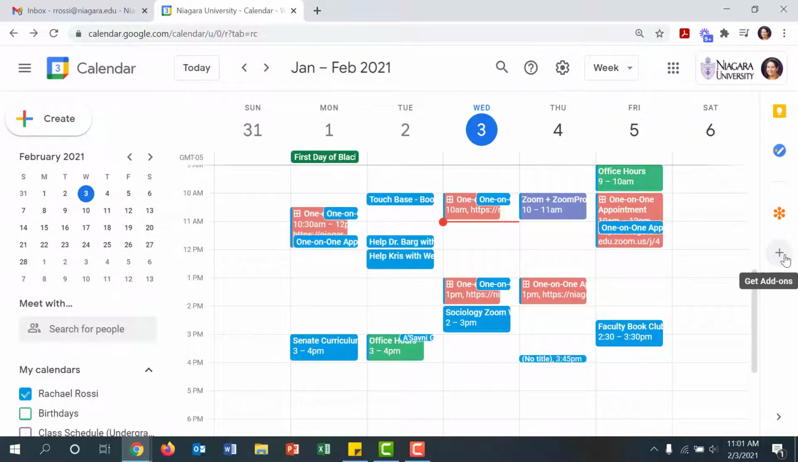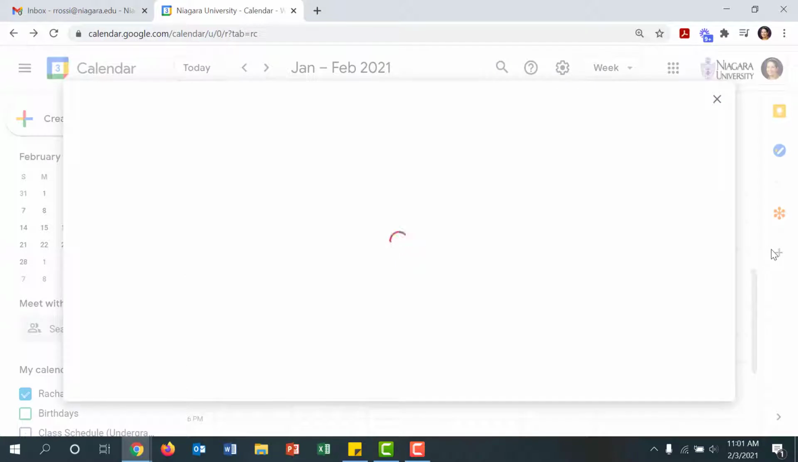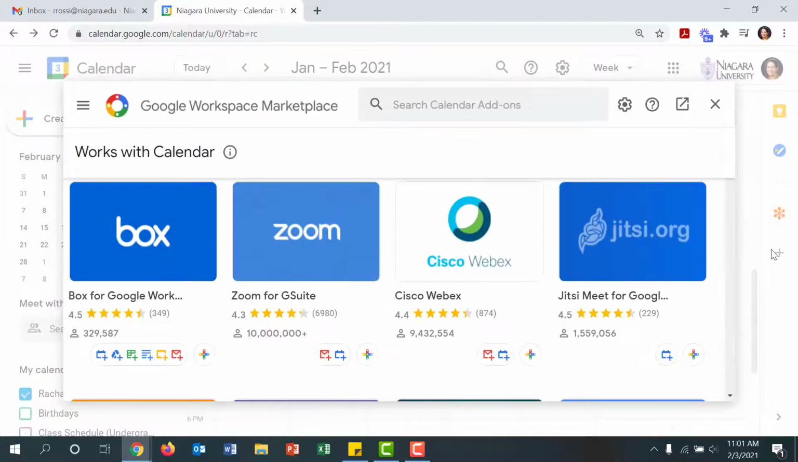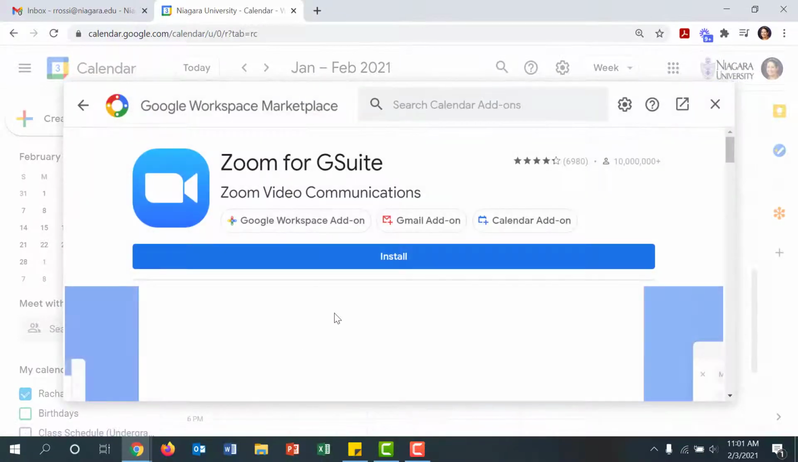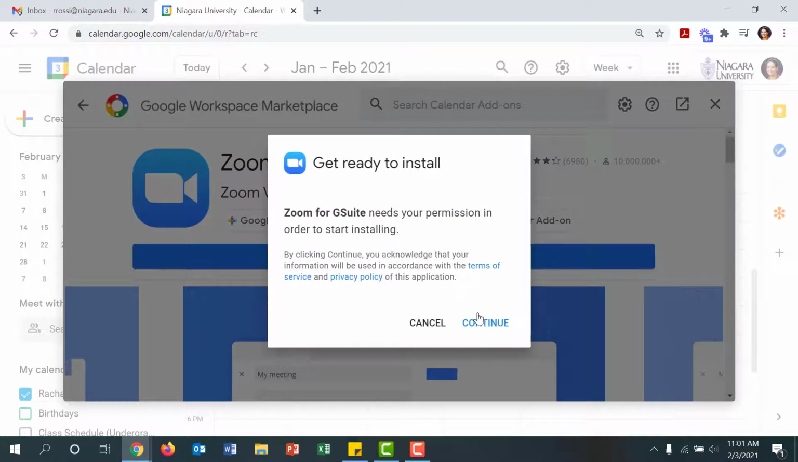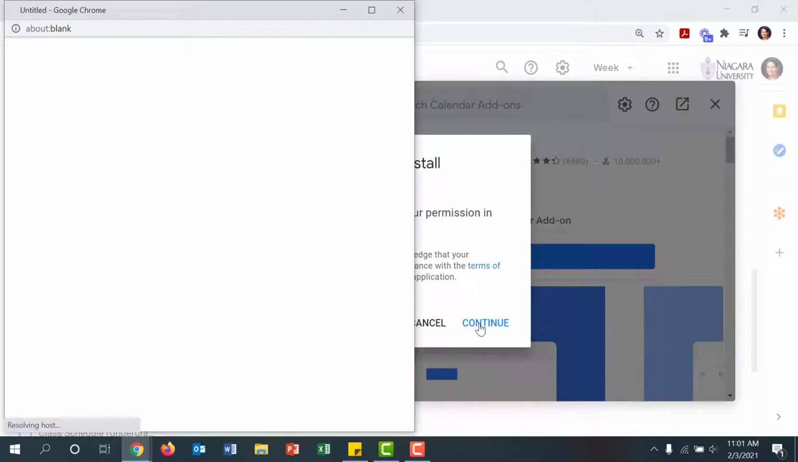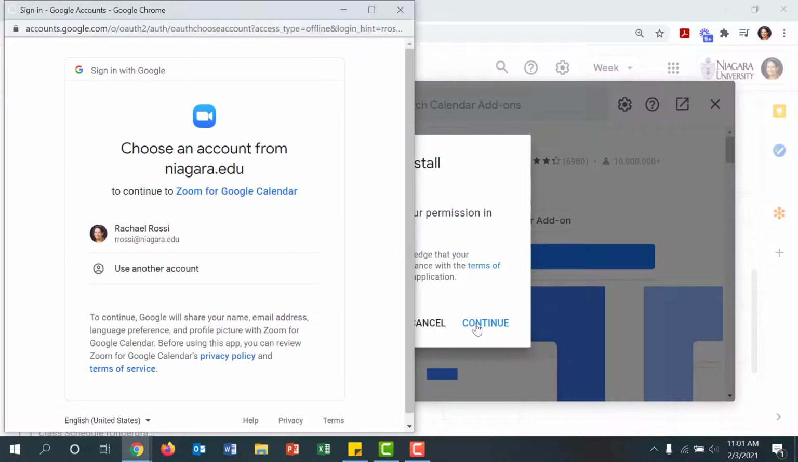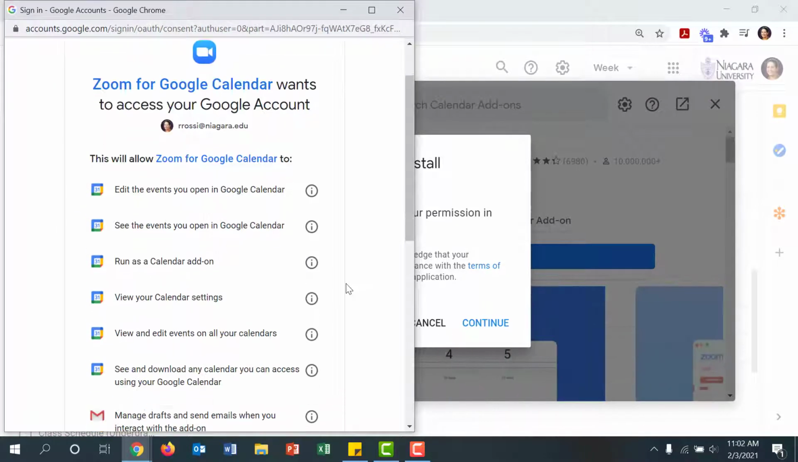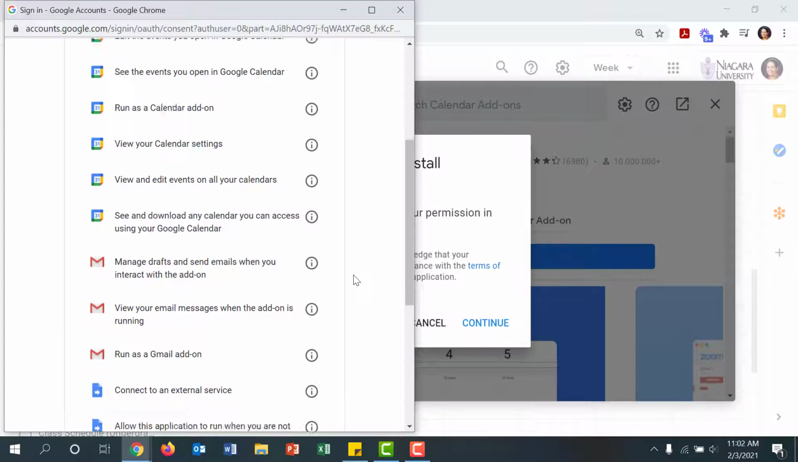You can add that on by clicking Get Add-ons, which launches you into the Zoom Marketplace. And you're looking for Zoom for GSuite. You can click on this, and you can install it. Follow the prompts and confirm what Zoom is allowed to do.